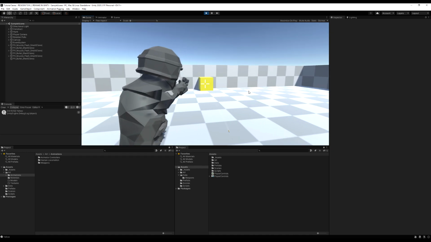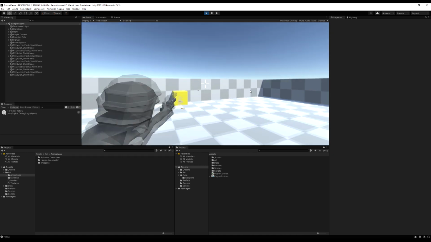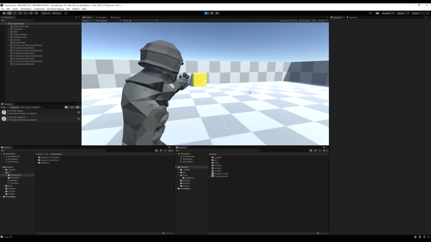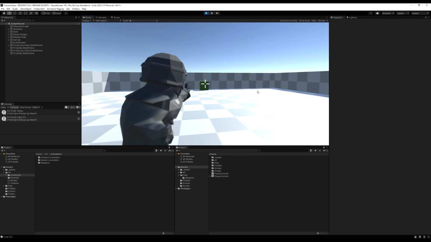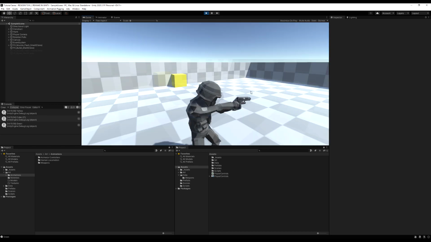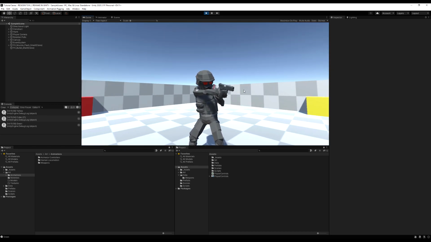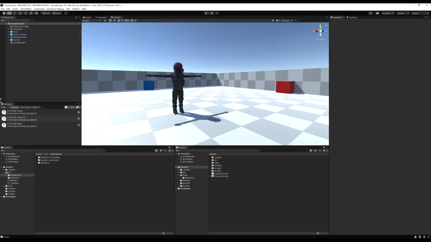So we got some shooting mechanics on the go here. We're able to shoot a cube, we can shoot a wall, we got some good hit detection, but we got nothing to shoot. So in this video, we're going to make our zombie AI state machine, so we're going to begin our zombie AI. So I'm going to drag in a zombie character into the scene.